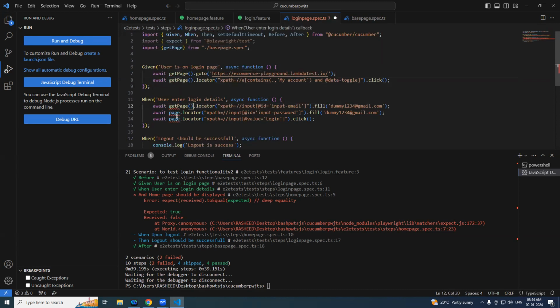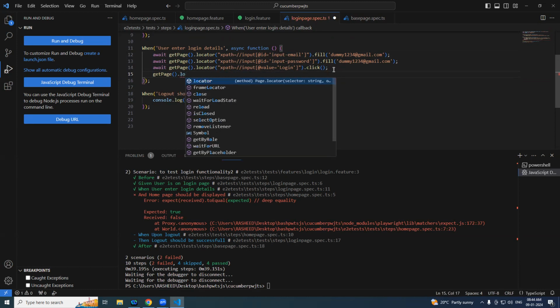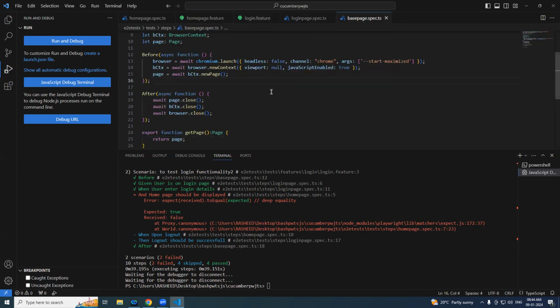So getPage, getPage, and then getPage. You will get all your suggestions. You can see getPage dot locator, click, and everything. You will get it. No need to worry because it's TypeScript. You have the type defined over here, and you will get your auto IntelliSense anywhere.